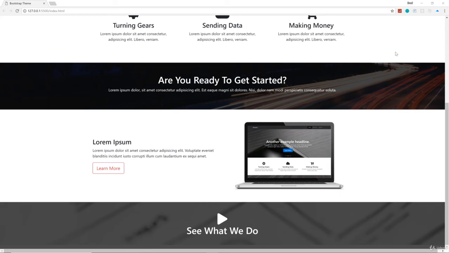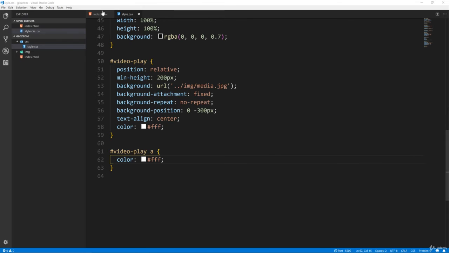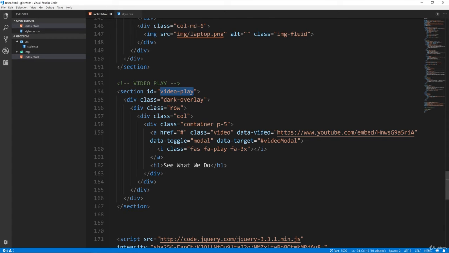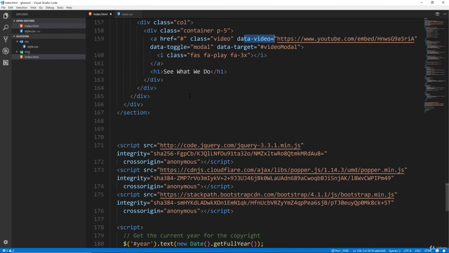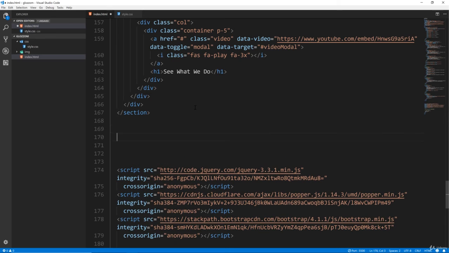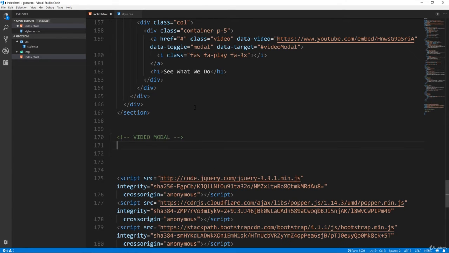Remember, the video is actually in a modal. When we click it, that's what it's going to call the modal, and it's going to pass this data video in. So we have to create that modal. So let's go down to the bottom here and say video modal.